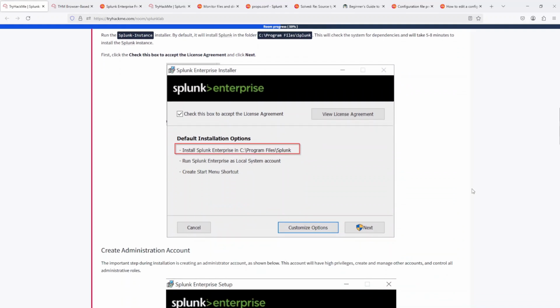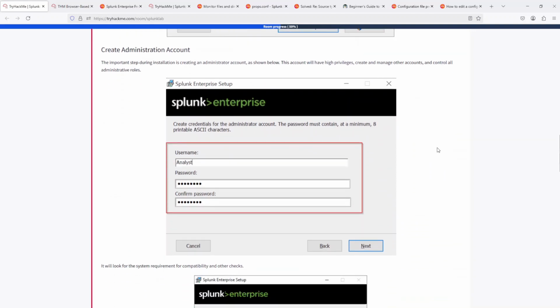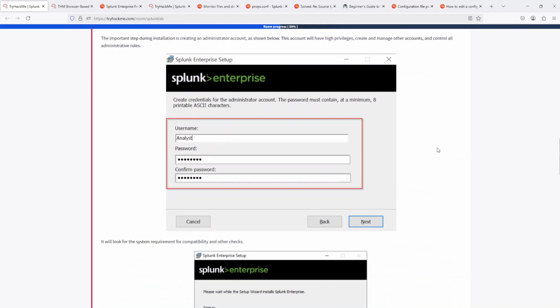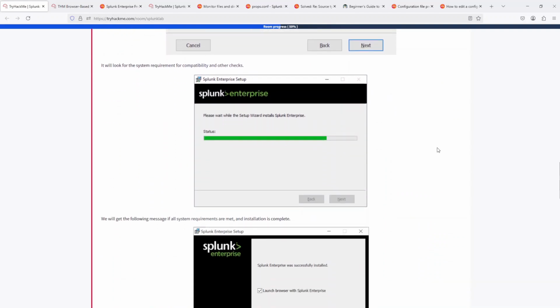Create administration account. The important step during installation is creating an administrator account as shown below. This account will have high privileges, create and manage other accounts, and control all administrative roles. It will look for the system requirements for compatibility and other checks. We will get the following message if all system requirements are met and installation is complete.